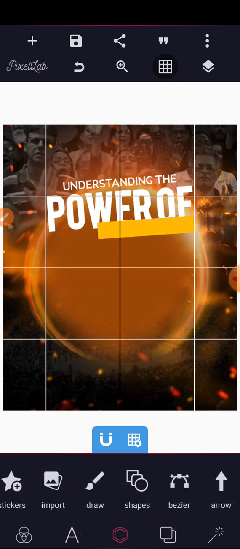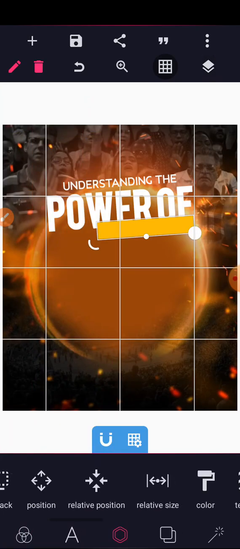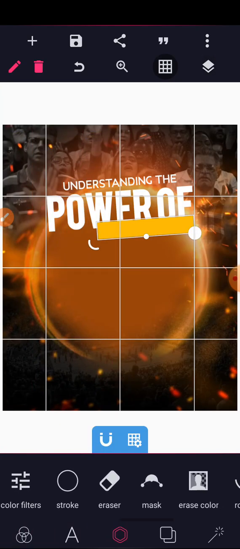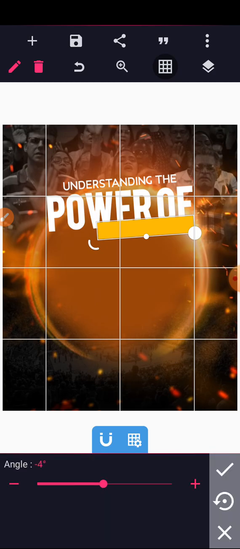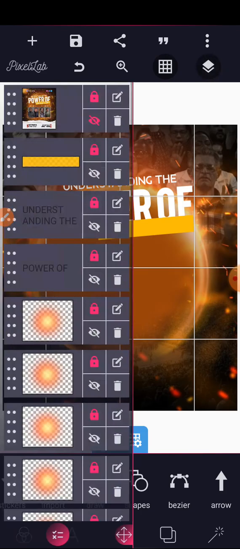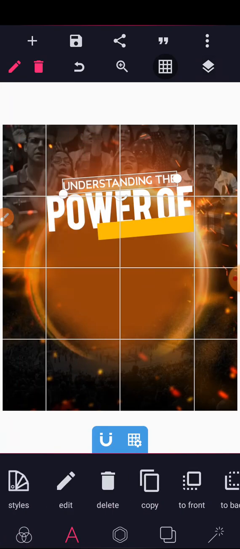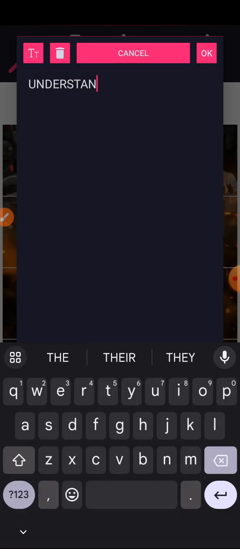Okay, now that we have gotten everything aligned, we still need to rotate this a little bit backward. Rotation again, -5. -5 is okay. Then the next thing to do, you are going to copy this understanding. You copy it and we use it to write praise and worship.